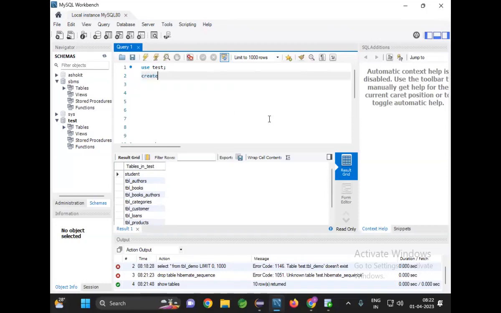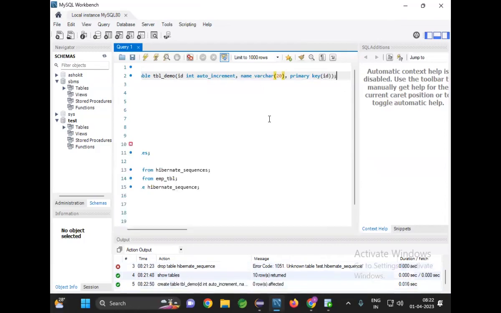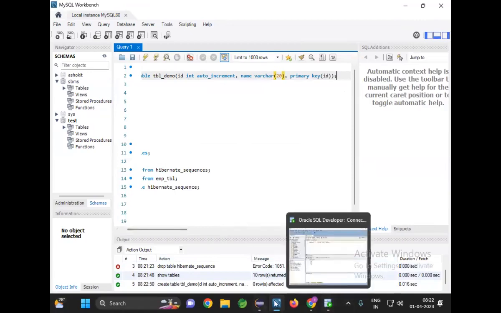Look at this. Create a table TBL_demo, ID int primary key auto_increment, name varchar(20), comma primary key of ID. Table created. Let me show you.